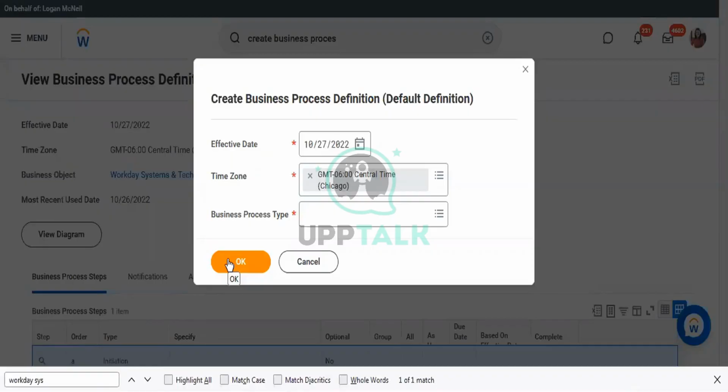We'll take hire, and more, like moving employees from one organization to other organizations. We'll be taking four to five use cases and testing those business processes, and you will be clear how it actually works.